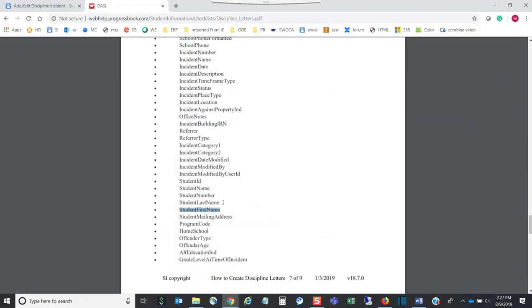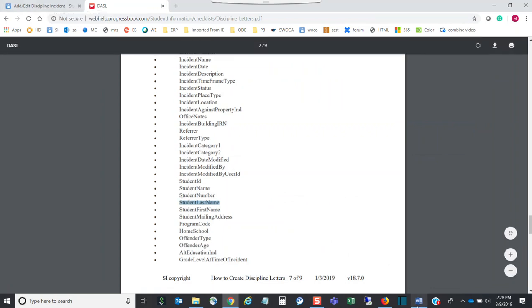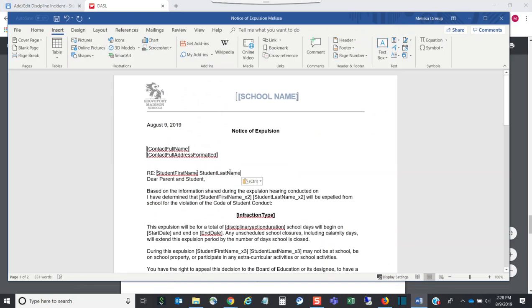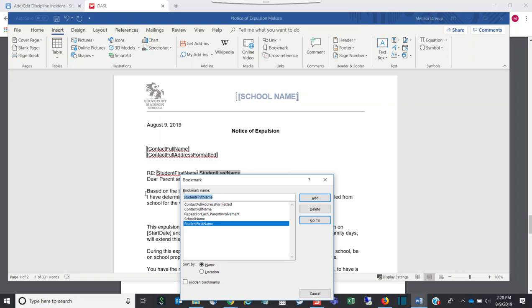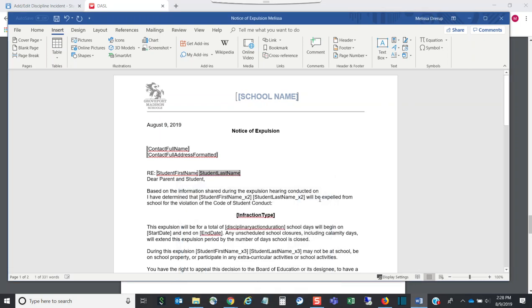Go back to my bookmarks, copy student last name, go into my Word doc, do the same thing, highlight it again, insert bookmark, paste it up here, add.